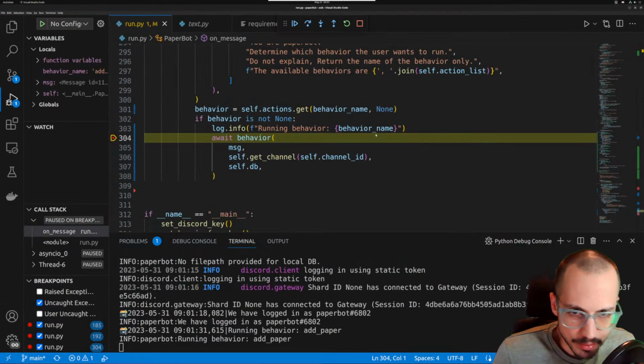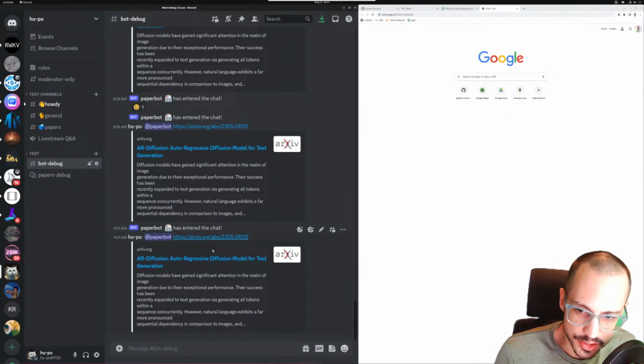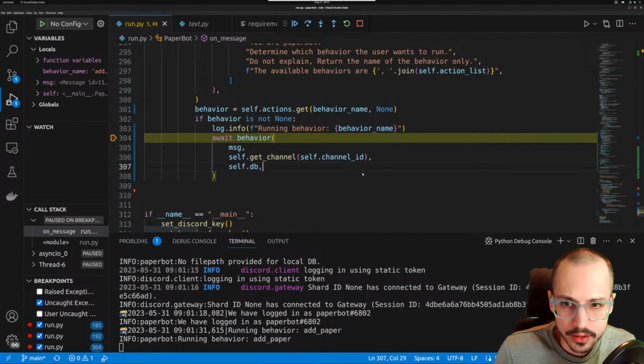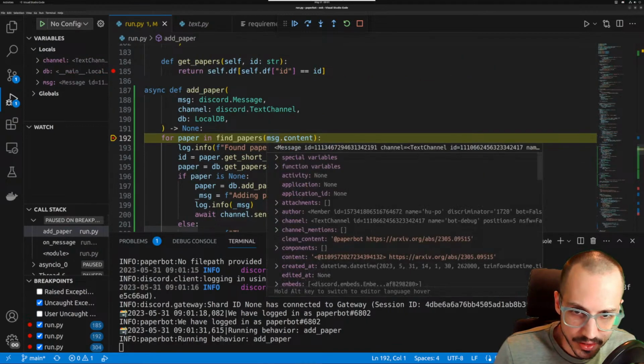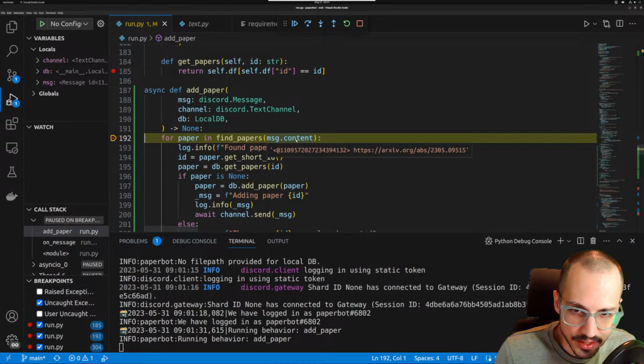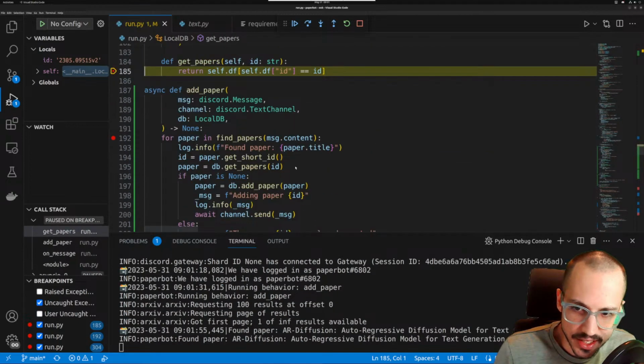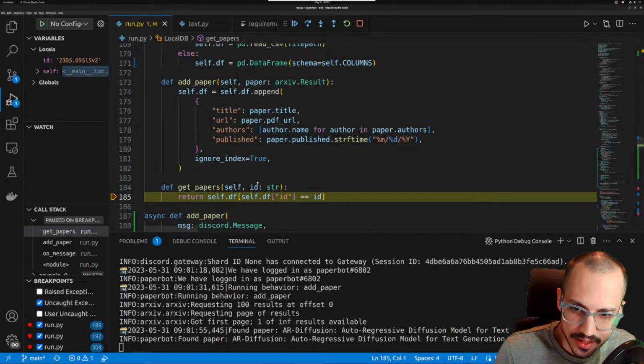All right, so what behavior did it pick? It picked the add paper behavior. Okay, so that's pretty good. If someone sends just the archive link, it goes and chooses the right behavior, the add paper behavior. Okay, so if we go from there, it comes into here. Here is the actual content of the message. Now it did the get paper. It found the paper. The ID is this.